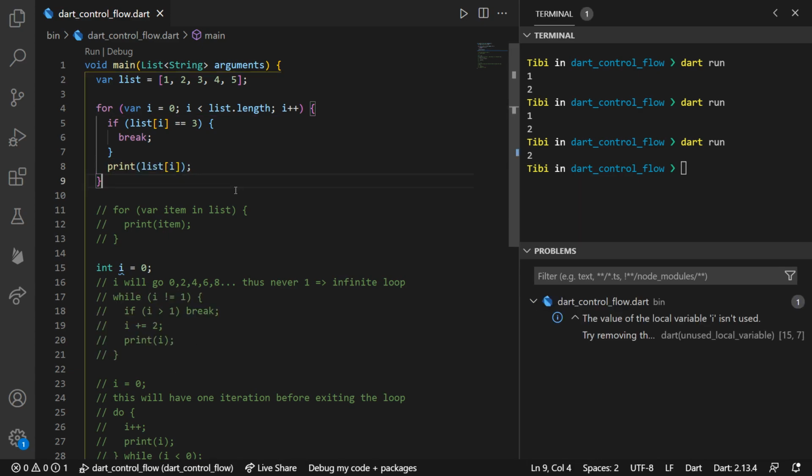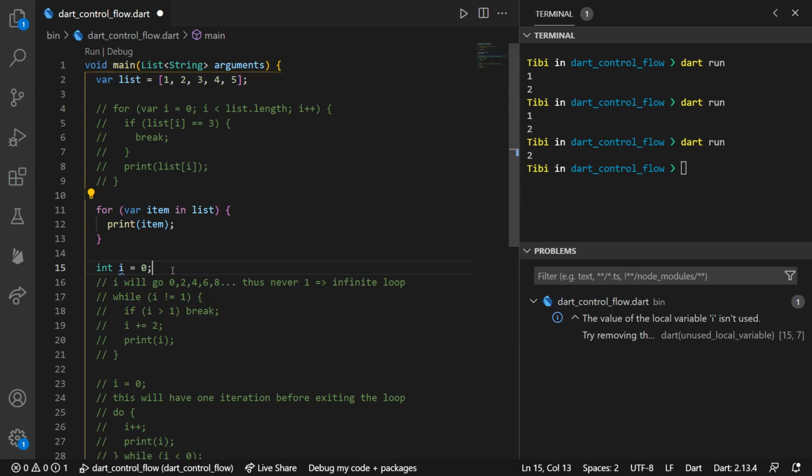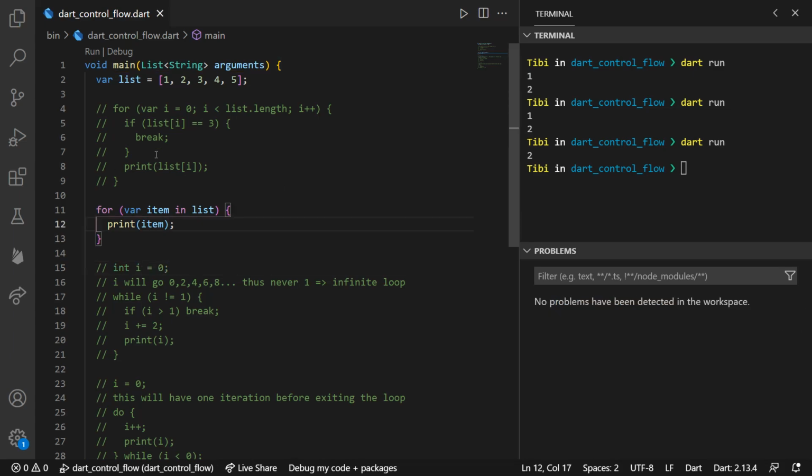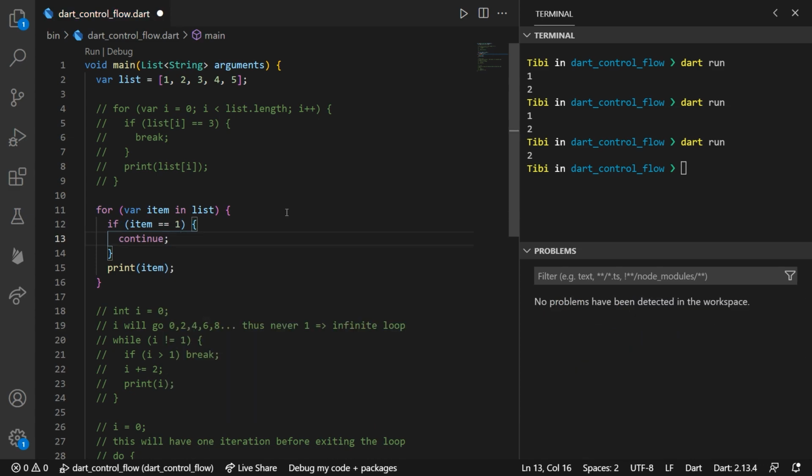Having talked about this, you may ask, well, if we can use break to completely stop the loop, is there any softer way in which we can skip only one iteration and move to the next one inside the loop? For example, is there any way in which we can skip printing the value of 1 from our list's for loop? Yes, there is. We can write if item equals 1, then continue.